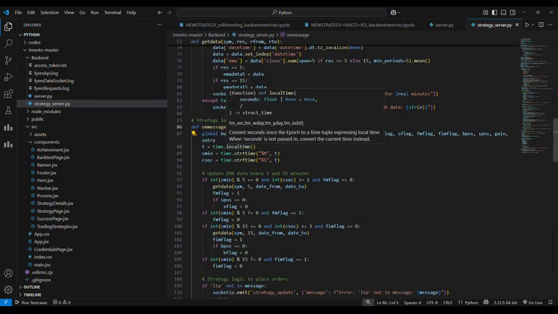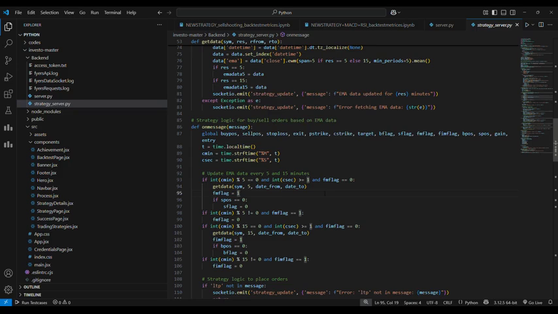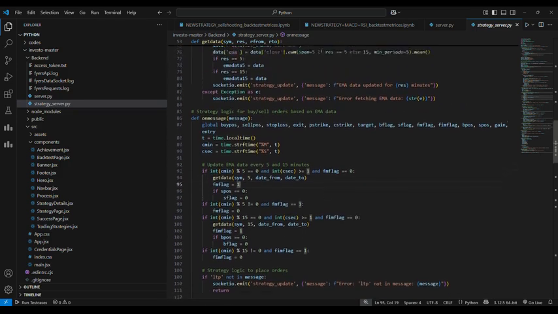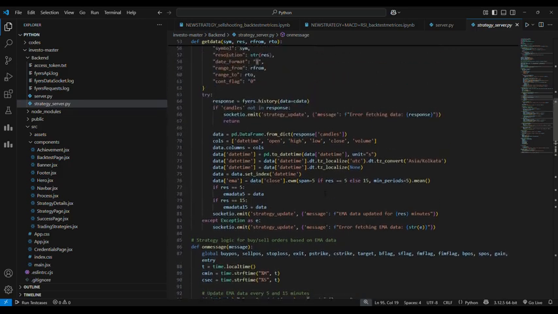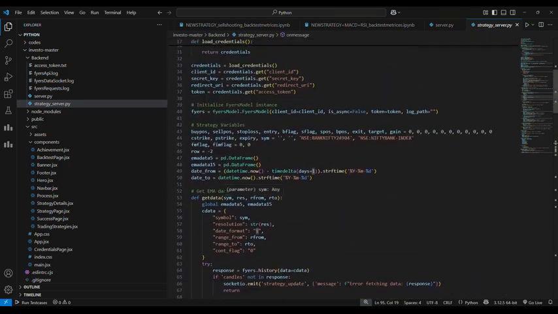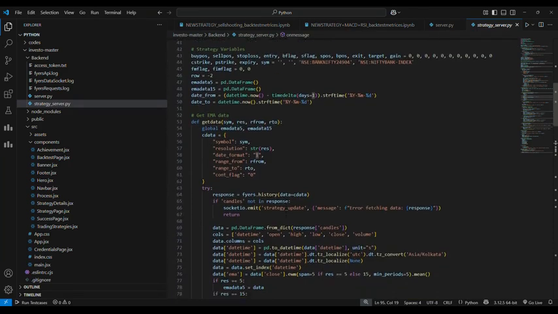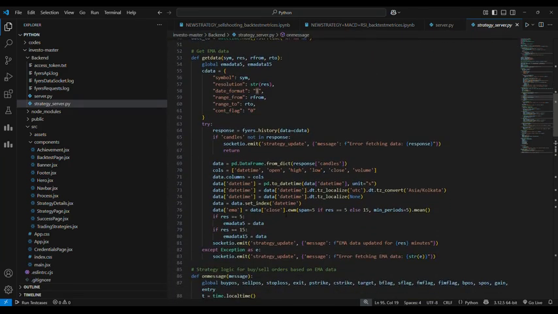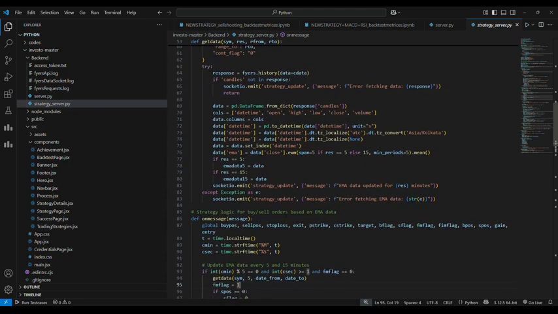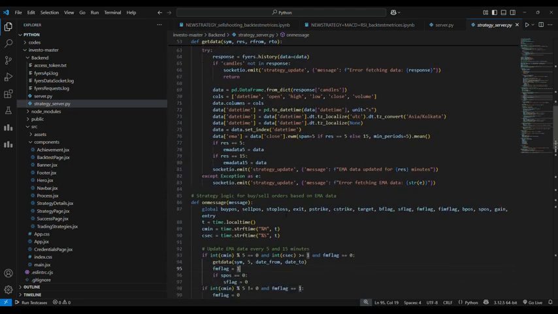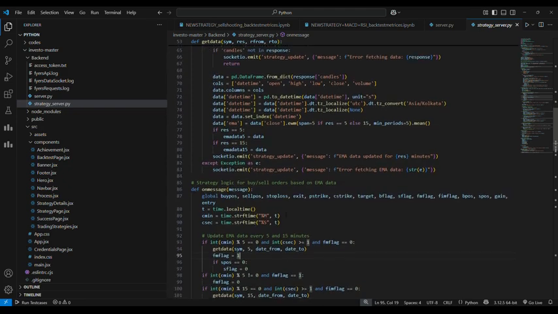So this is the on message function, and the function manages the core trading logic. It will update EMA data every 5 and 15 minutes, and for that it uses this get data function. Then it uses the latest price, LTP, and the EMA condition to generate buy and sell signals based on the breakout strategy. It also tracks active positions and closes them when the stop loss levels are breached.